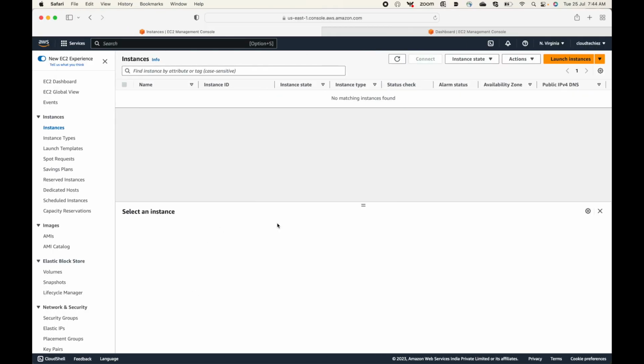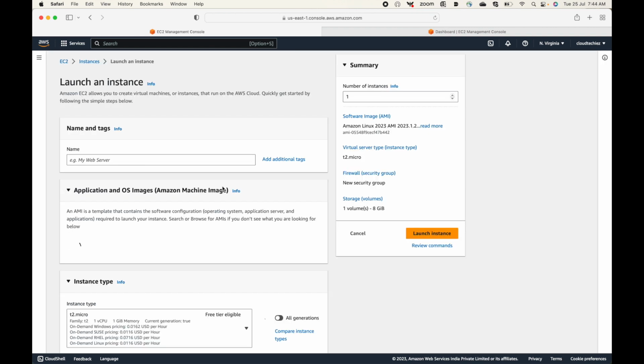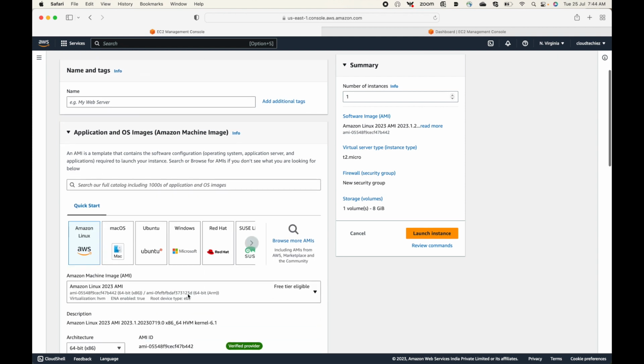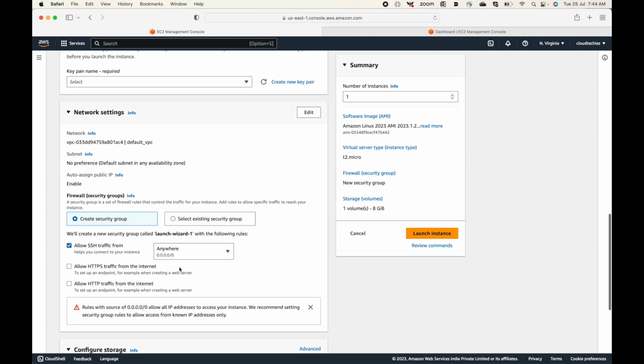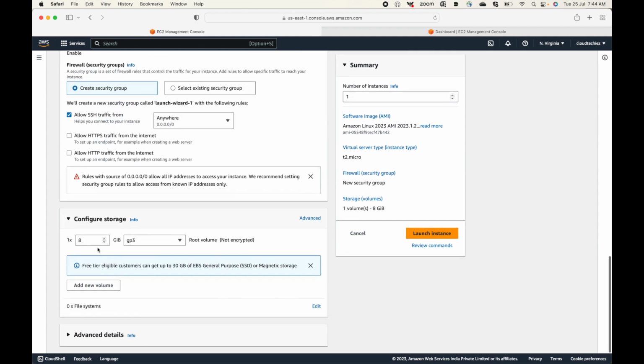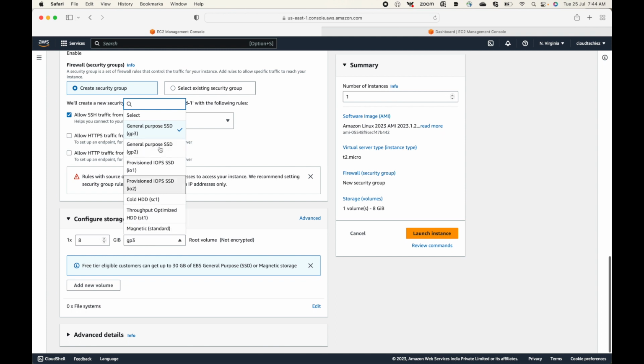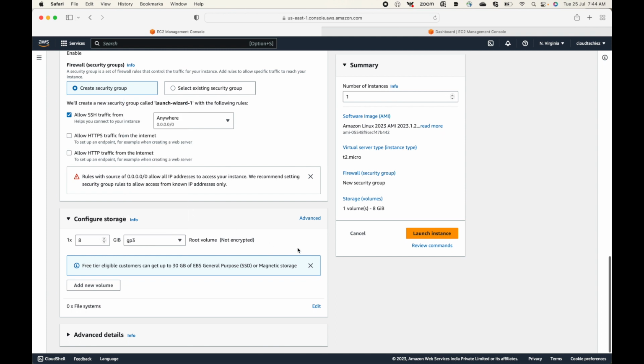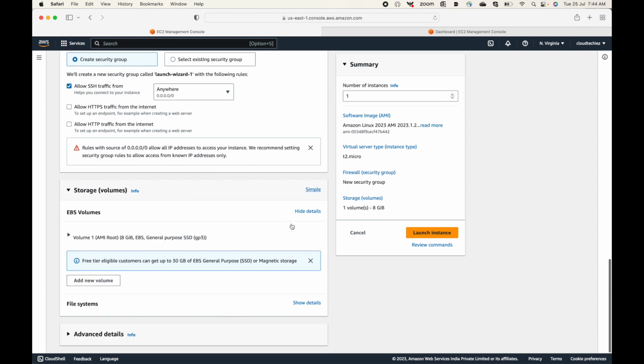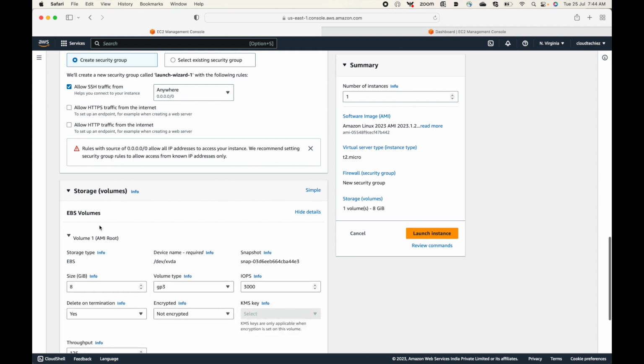So here, for example, if I go to launch instances, whatever AMIs you see over here, these by default support your EBS volume. If I scroll down, you will see these options, and this is your EBS volume. Let me click on advanced, and here you can see this is your EBS volume. So by default, most of the AMIs support EBS volumes.